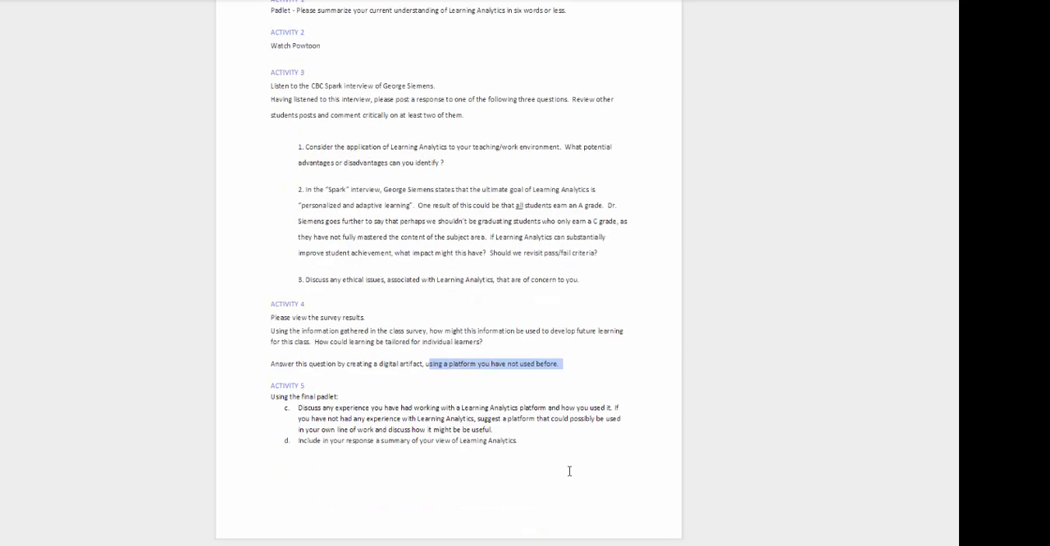And finally, activity 5, if you've had any experience with learning analytics, please discuss the platform that you used for gathering information. And if you haven't, perhaps you can suggest a platform that might be of use to you. Of course, a learning analytic we may have indirectly come across is the analytics associated with Blackboard. Once you've jotted a few words down on that, please include a summary of your view of learning analytics.